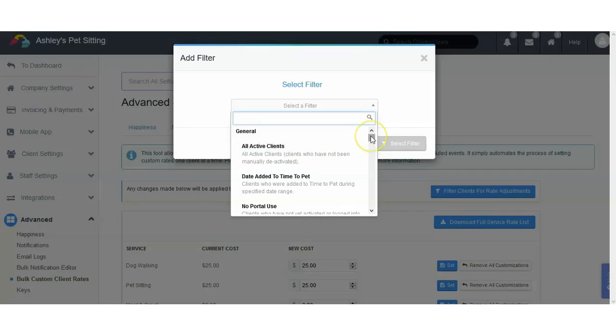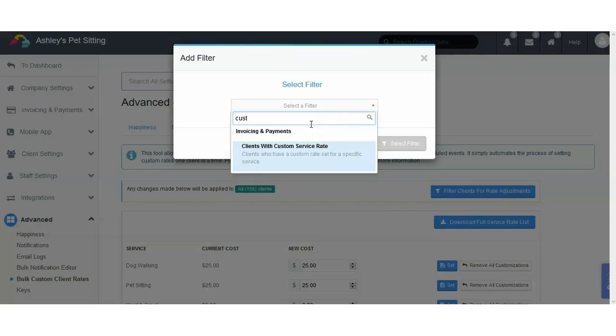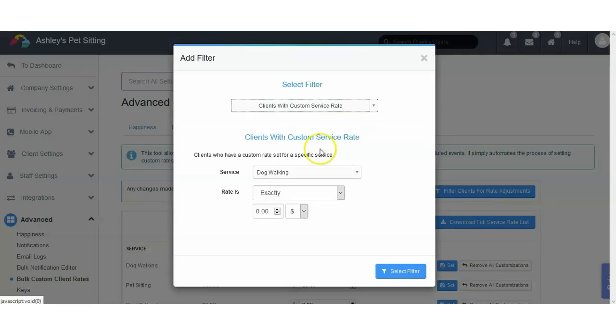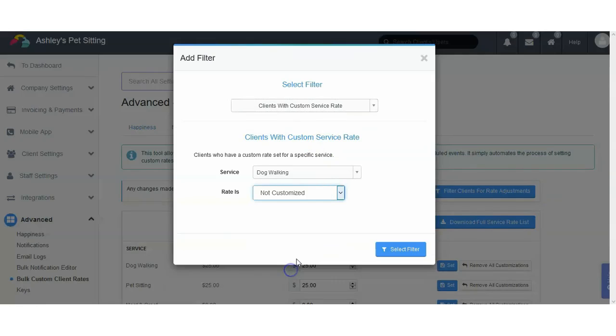Want to set custom rates for only clients who don't already have custom rates? Use the Clients with Custom Service Rates filter, select the service you want, and the Not Customized option. Or if you wanted to set a specific bulk custom rate for clients who already have a custom rate, you could use one of the other options, such as exactly, less than, greater than, or not equal to select those clients with custom rates.